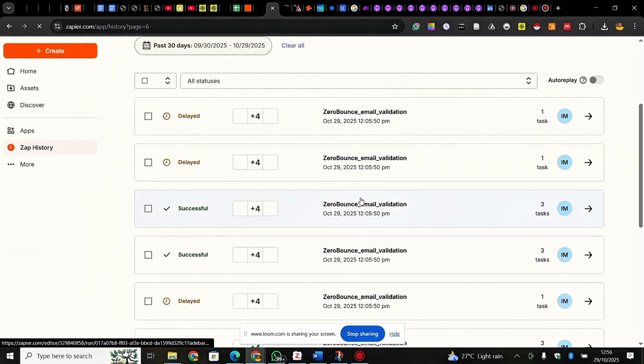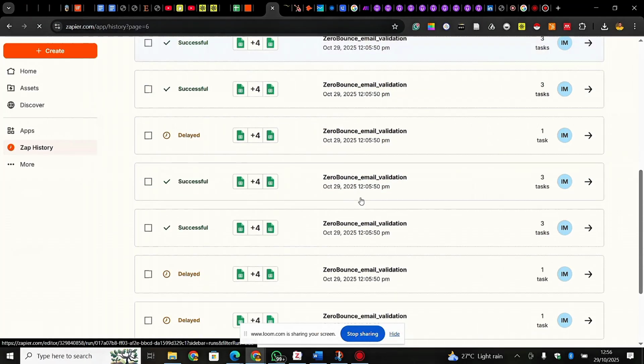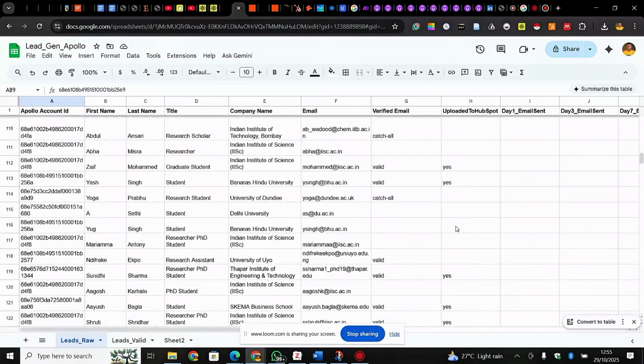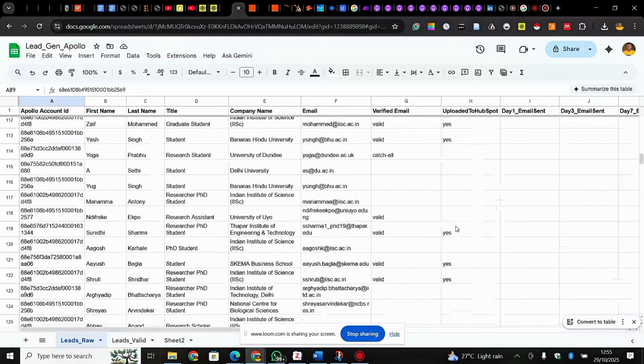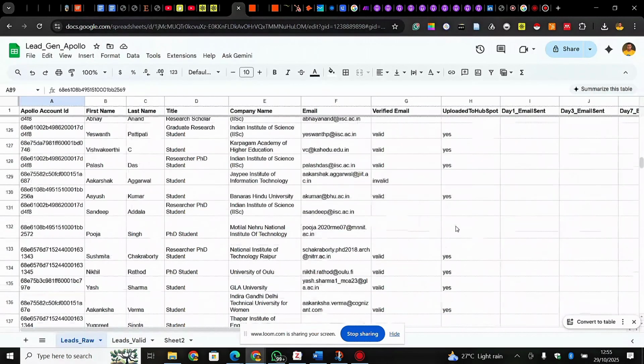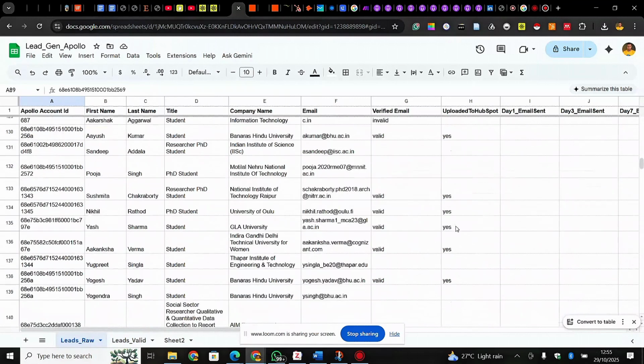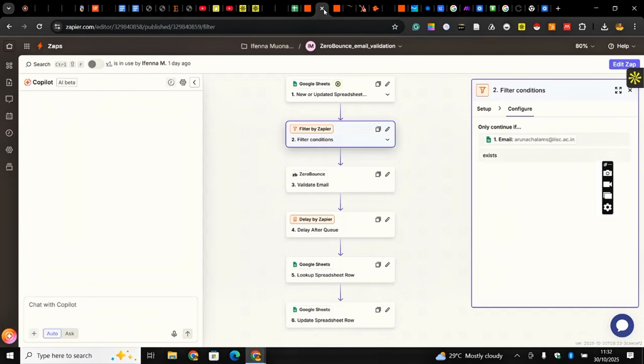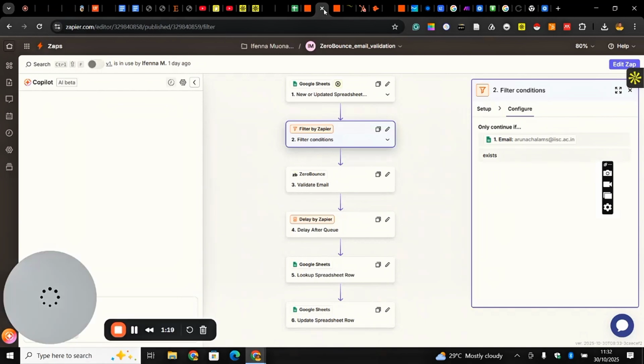This is the Zap history on what happened. You go over it. So with this system, you can upload up to 300, 400, 500, 1000, as many rows as possible, and your system handles it systematically while you focus on revenue generating tasks.